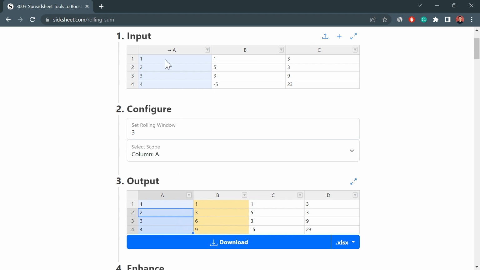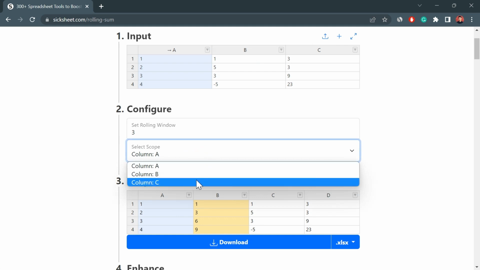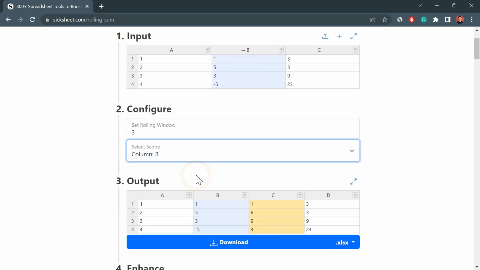And if you don't want to use the first column to sum, you want to, let's say, use B, you go to select scope, click on column B or column C. And then it will calculate the rolling sum of the 3 previous rows for your rows. So in this example, 5 plus 3 is 8, minus 5 is 3. So this is exactly the result here.